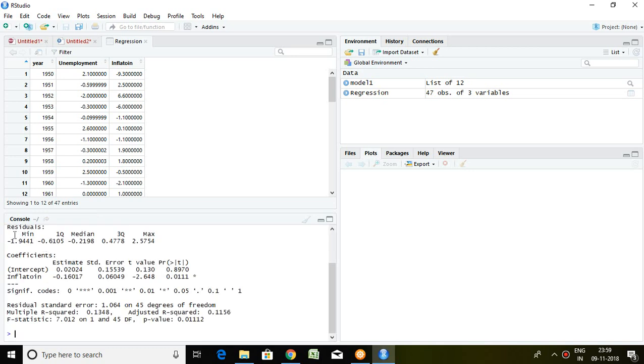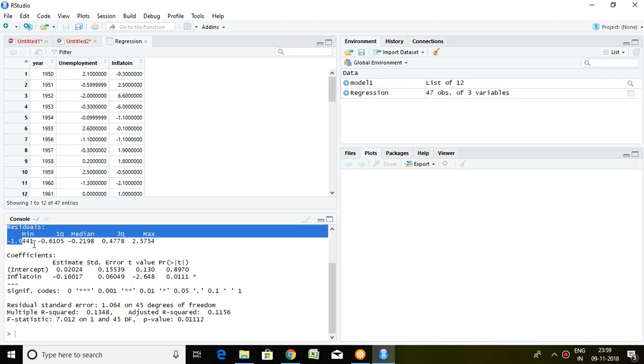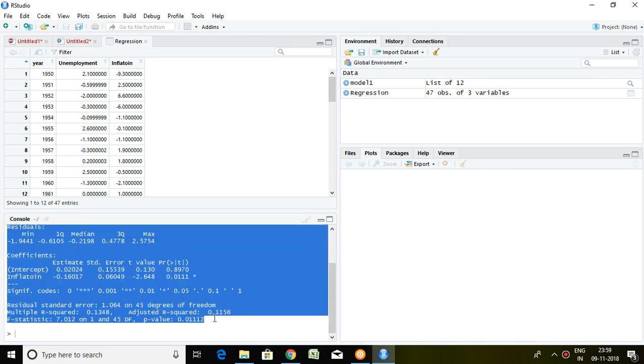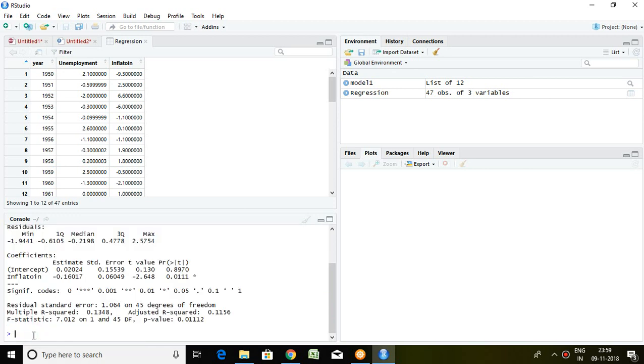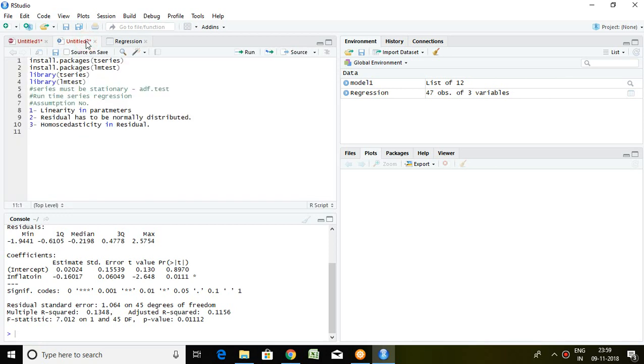Well, this entire figure I have already explained in my last video of time series regression. Now I'm going to check different assumptions of regression. So let's talk about the first assumption, that is linearity in parameters. It says whether the series of the dependent variable has a linear relationship with the independent variable or not. How to know that?